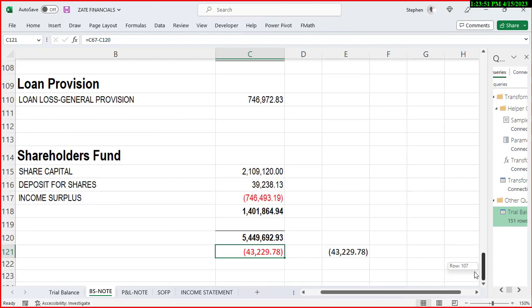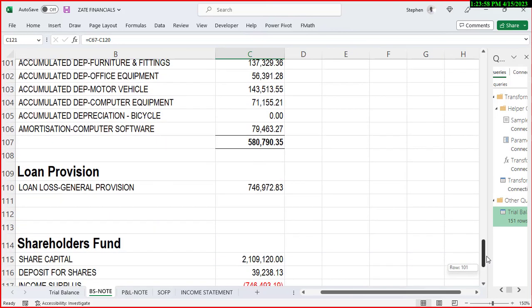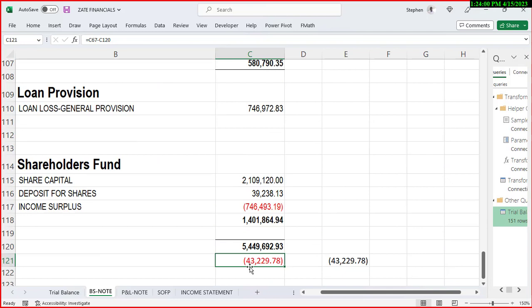So you can see that you can subtract the total asset from the liabilities. So I'm getting a difference of 4,3 so and so. I'm sure it will be the profit. For negative 4,3,229. Yeah, I'm sure that will be the profit.